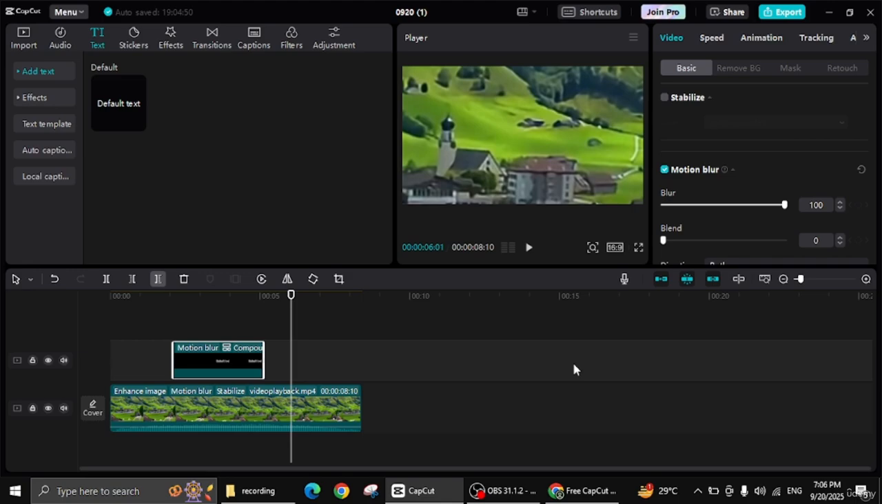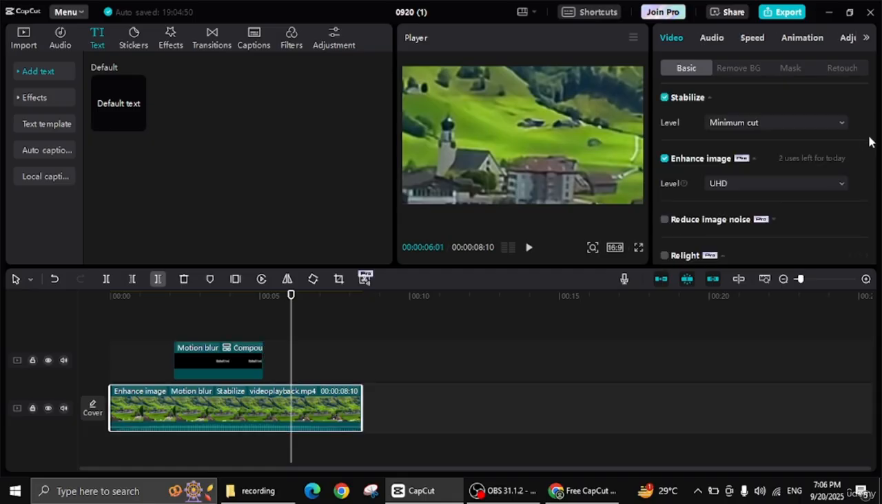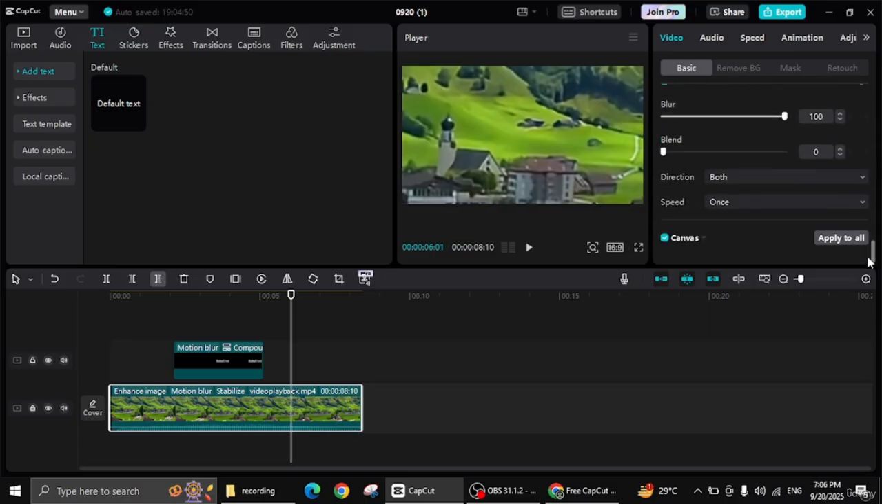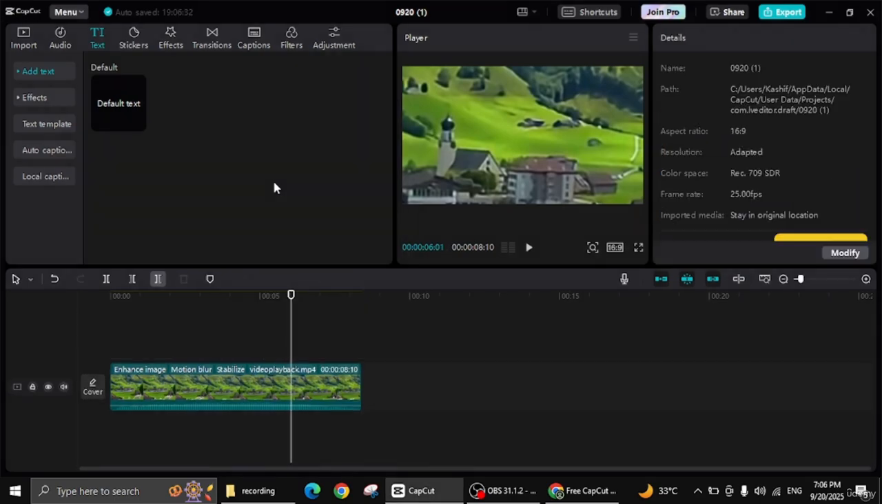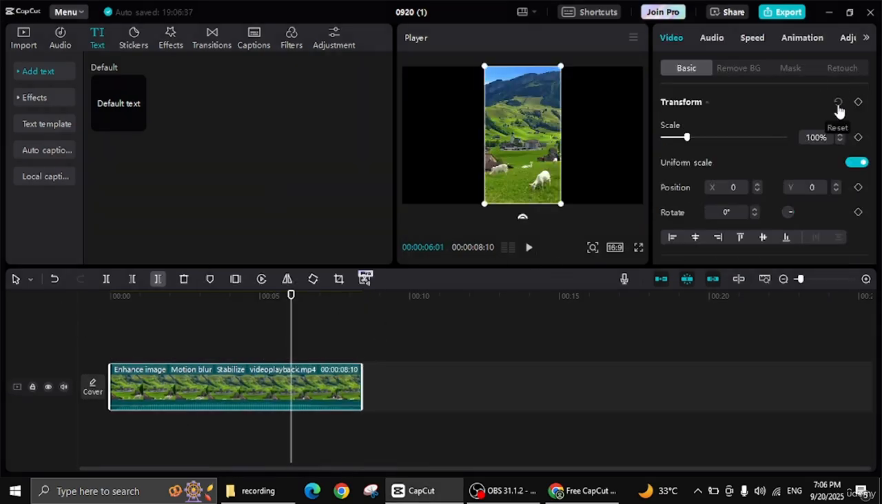That is basically the motion blur setting, the same setting we have placed in our text settings. There was another setting, canvas. So I'm going to tell you about canvas so that there will be no doubt in your mind about what this canvas means. First of all, I'm going to delete this whole setting. I'm going to reset it.